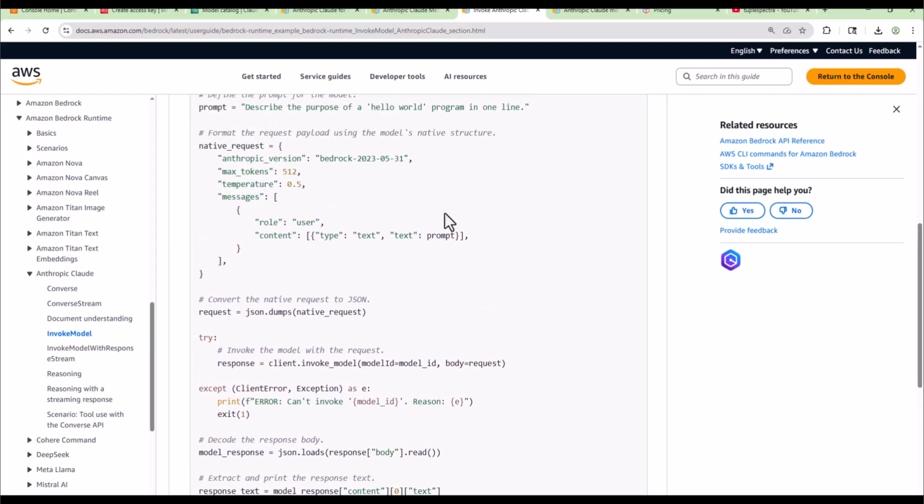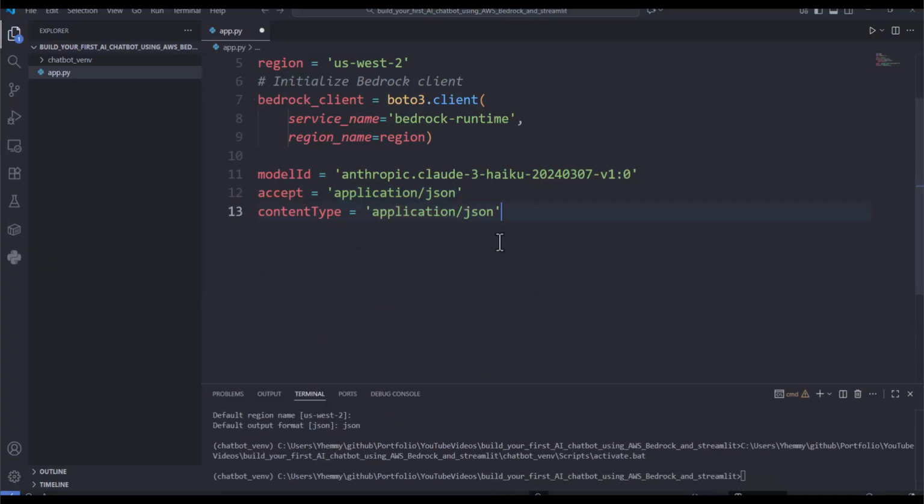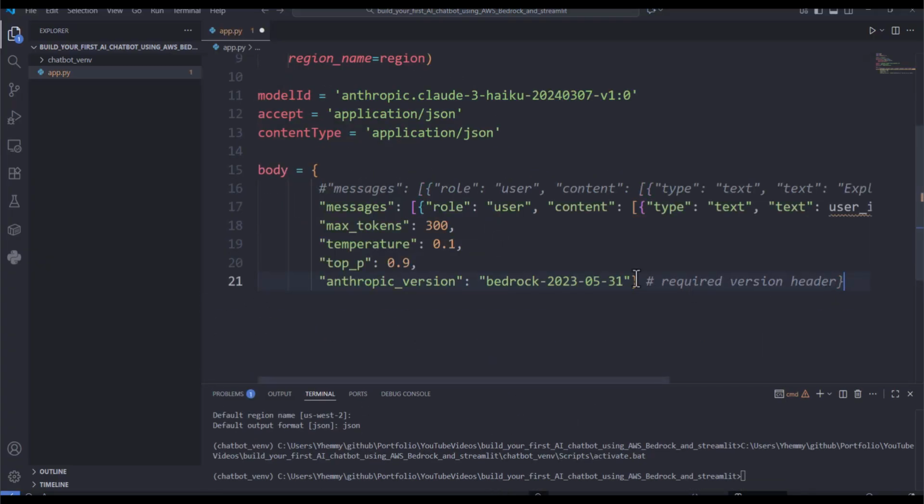All right, and then the next thing we are going to be doing right now is creating the body. Okay, so let us create a body. I'm going to be copying this, then I'm going to be pasting it right here. Okay, see what I am doing here, guys.